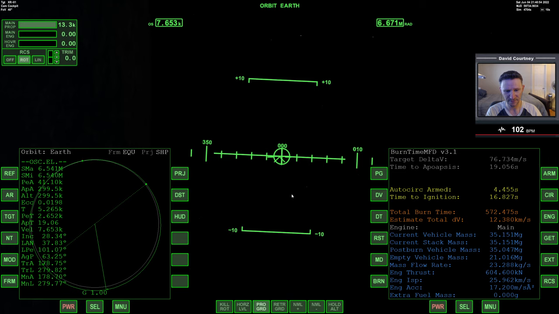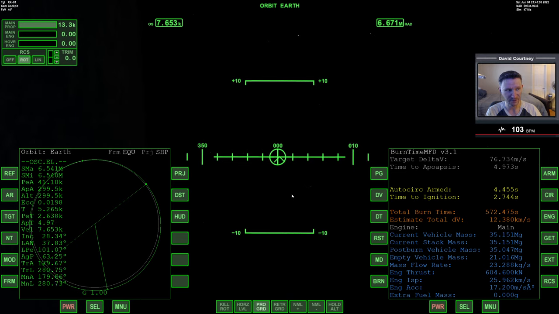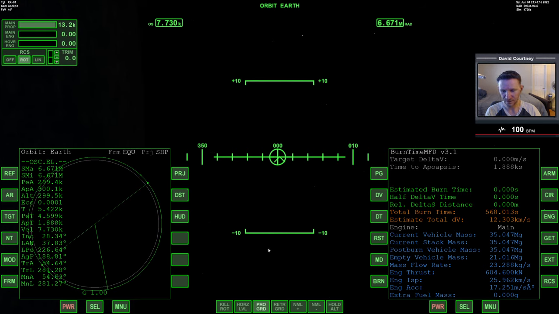And we'll go ahead and time warp just to speed this part up, because I would prefer my video to be less than 20 minutes, but we're going to be just over. All right, that is the circularization burn complete. Eccentricity is down to 0.000 with 3 decimal points of precision. So that's going to wrap it up for this part.